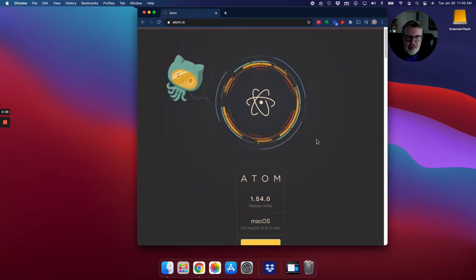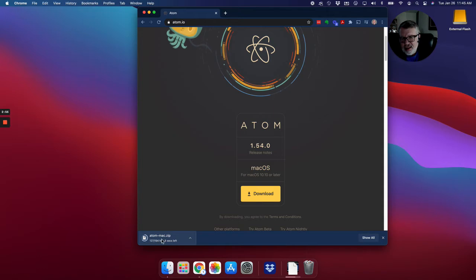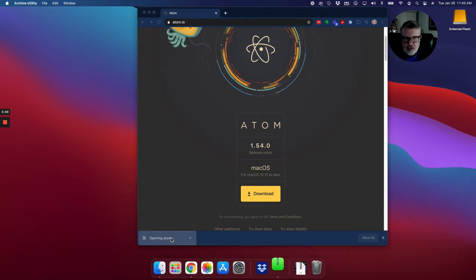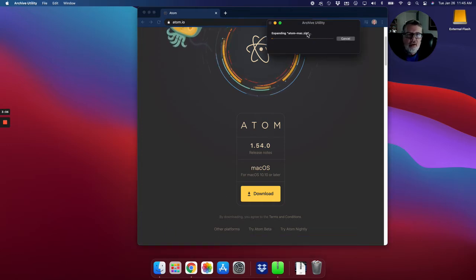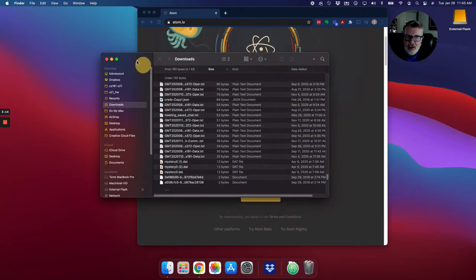All right, this brings up the Atom homepage. It detects that I am under Macintosh operating system, and I can click on Download to effect a download of the Atom program. This is a download that is a .zip file, and so once it's downloaded, we will unzip it. So I click on it, and it expands the .zip.